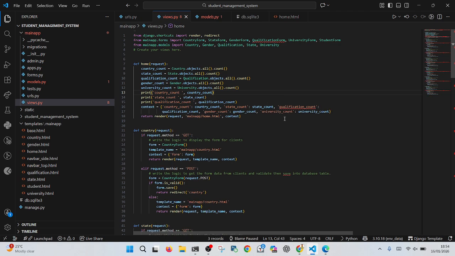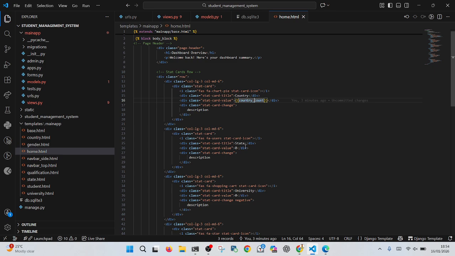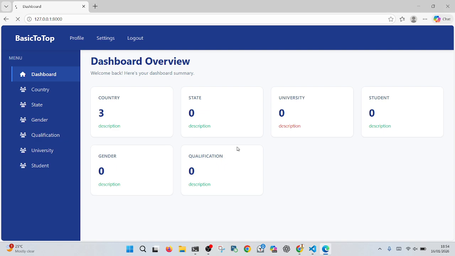Now let's see. Now we can add the state count at the state here. Can you see here now in the HTML? There is a state, right? Inside the curly bracket open, curly bracket close, we can add the state here. Now we can see there are also three states, guys. Right now.